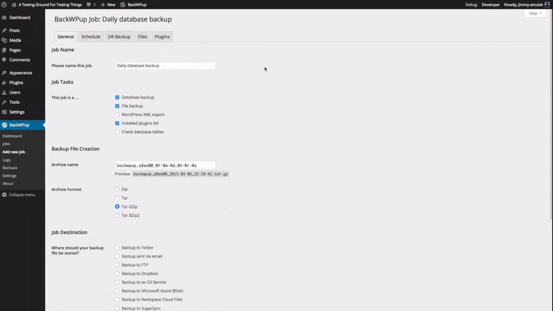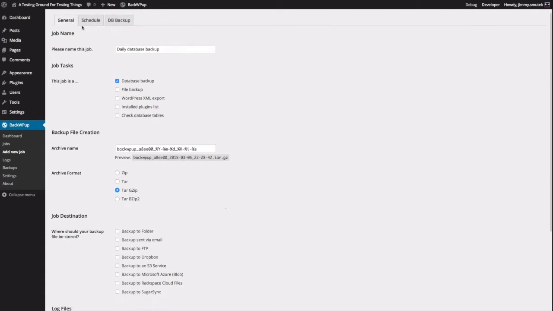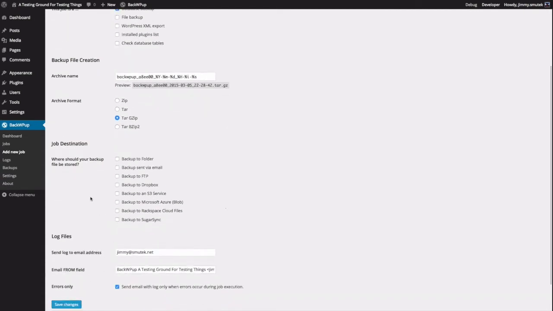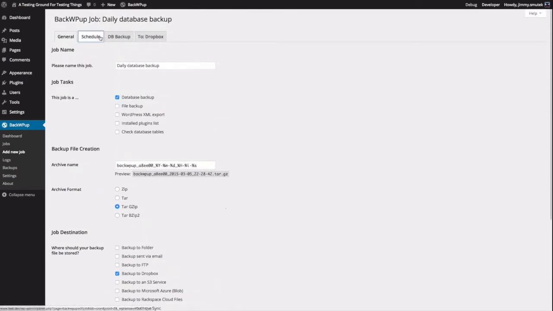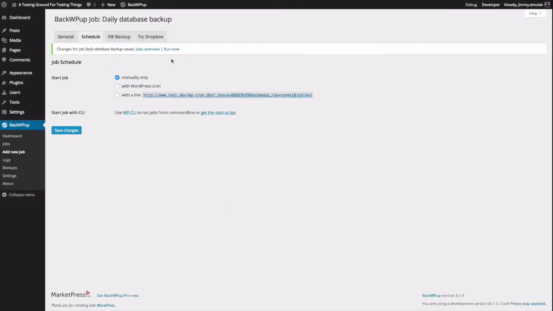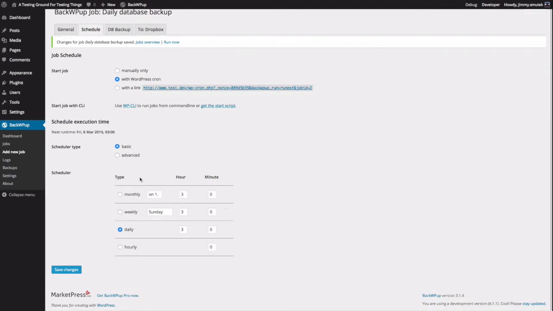So let's go ahead and get back on track here. We're setting up a daily database backup. We're going to uncheck everything but database backup. Again, all the defaults are fine. Let's set this up to back up to Dropbox. Let's go over to schedule. We'll do it with WordPress cron. We're going to do daily, 3 a.m.